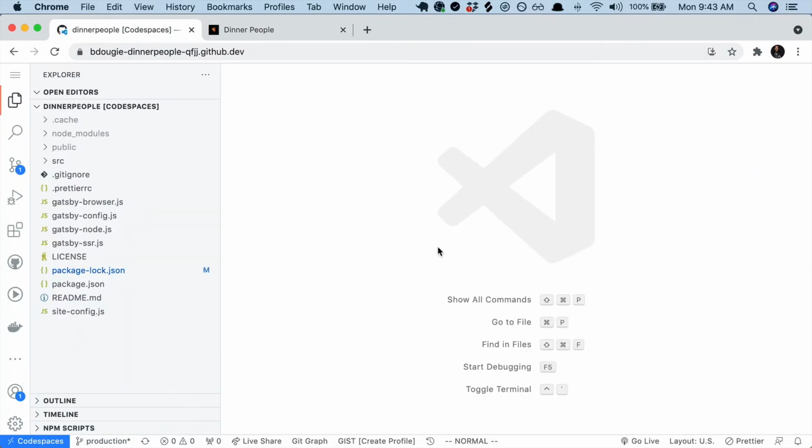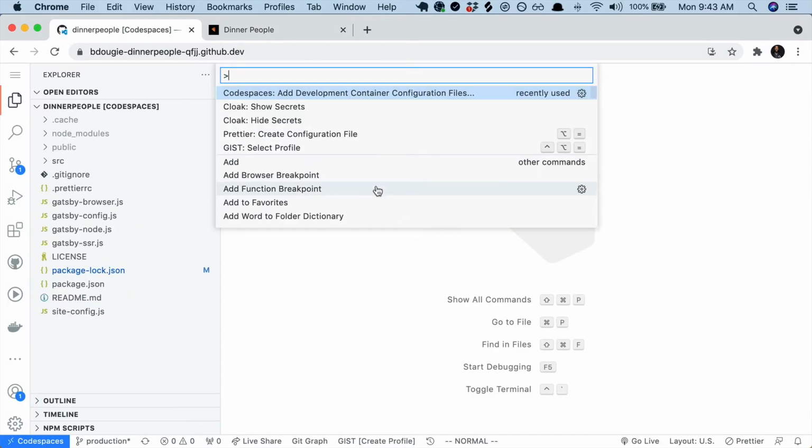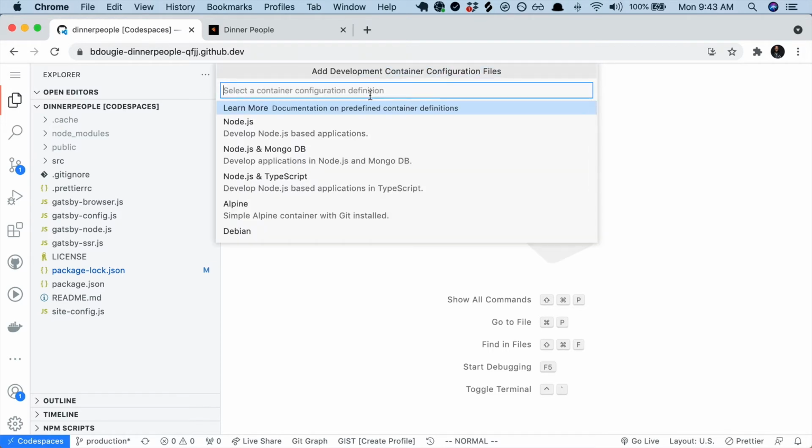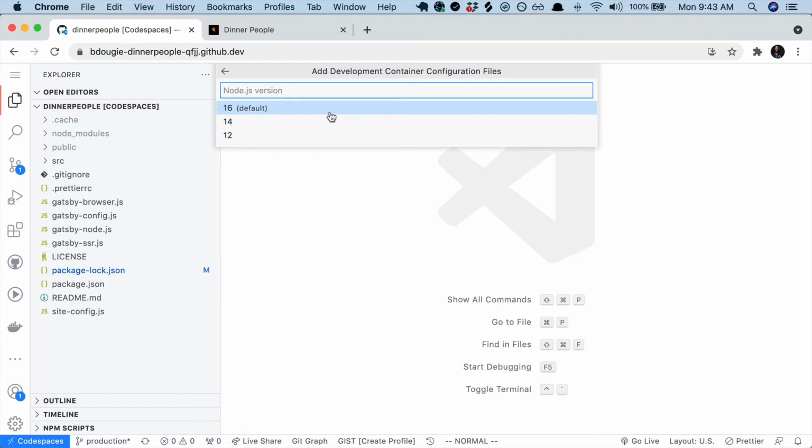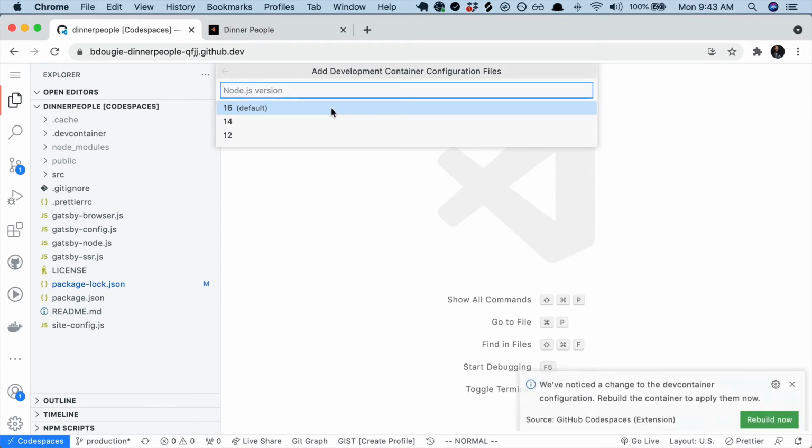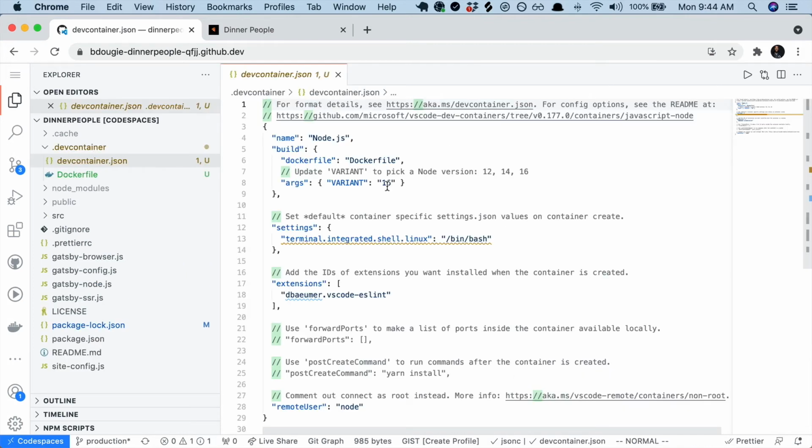To do that, I'm going to use the shortcuts to open up the command palette and search for container files. So I'm just going to click the first one, which is Node.js, because I am running Node.js here. And because Node 16 is out, I might as well go ahead and get this ready and test this in this environment. And it's going to create two different files for me.